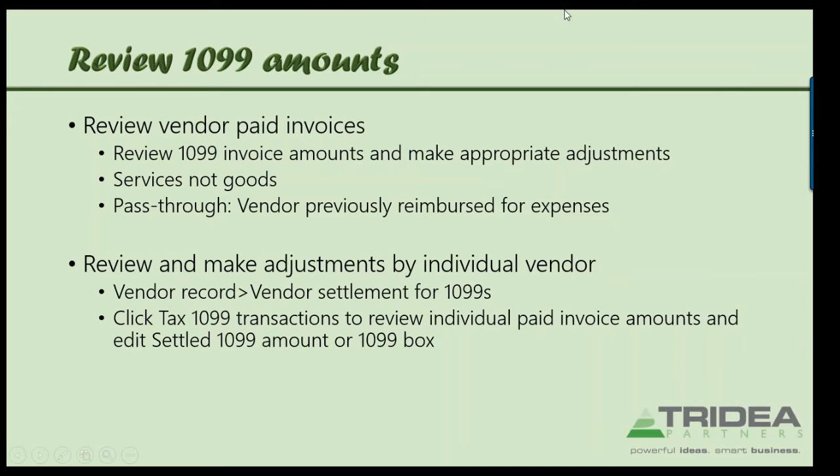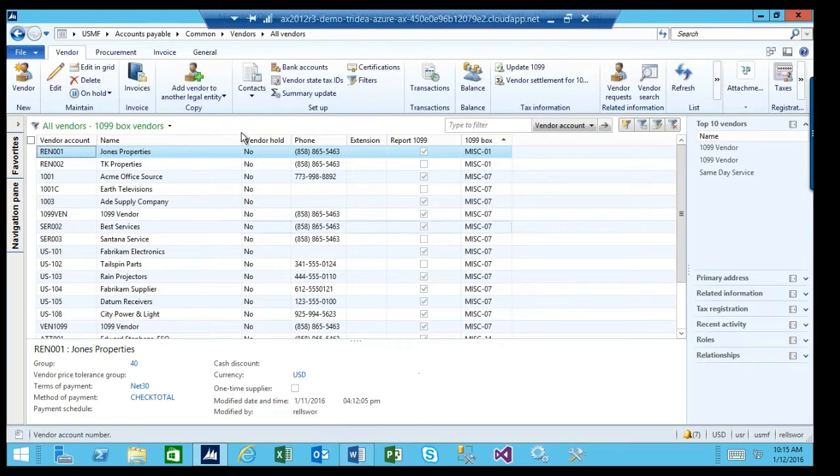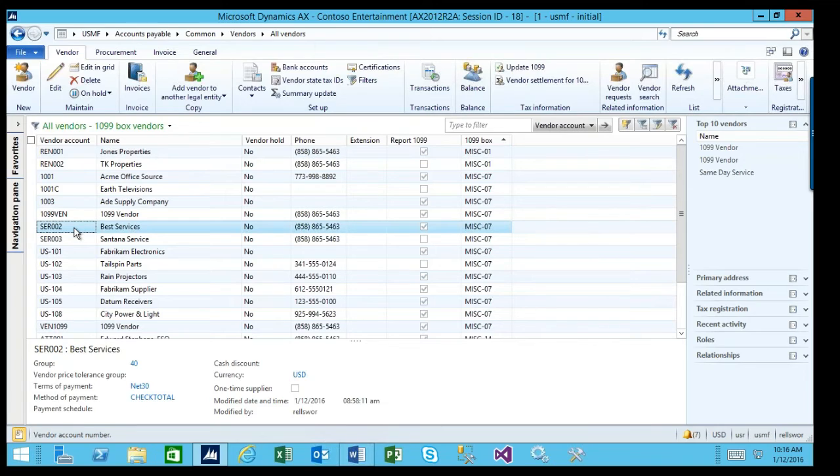So let's go back in AX and take a look at that. So here we are again on my vendor list page. I'm going to select this vendor, SER002, and up here on my ribbon in the tax information area, here's my vendor settlements for 1099 forms.